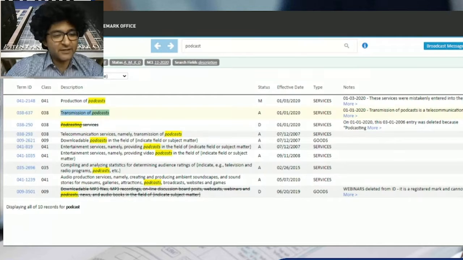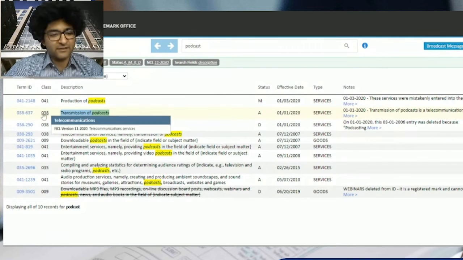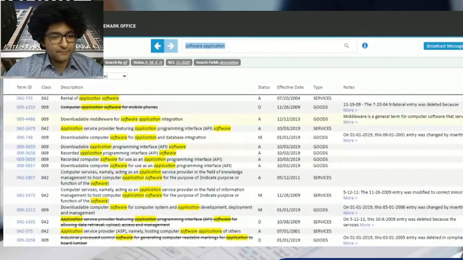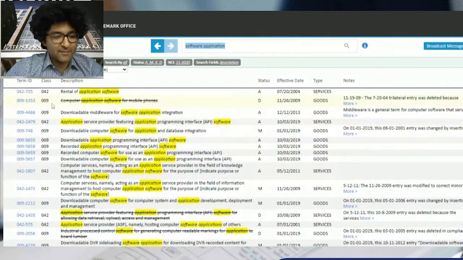This is class 38, transmission of podcasts. Class 38 is often used for any sort of live streaming. Let's say you're making a mobile app. You could search software application, and here you're going to see a lot of examples, again, under class 9. So if, for example, you use your brand to market an API that's downloadable, this is an example that you could use.